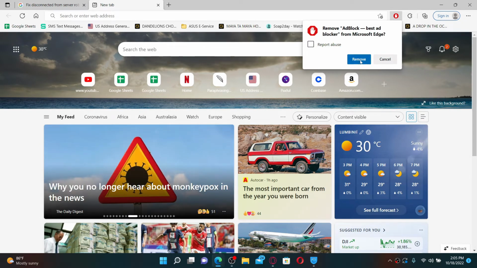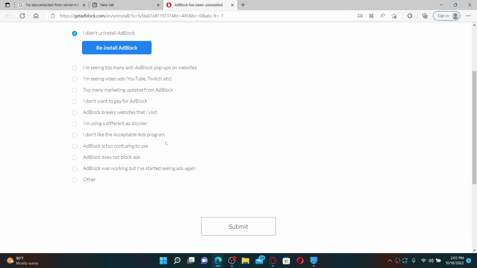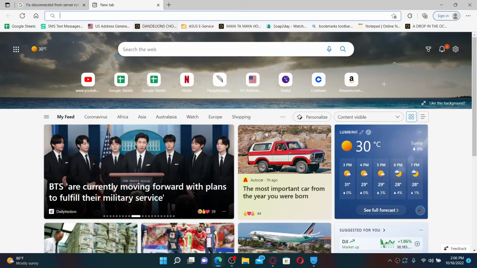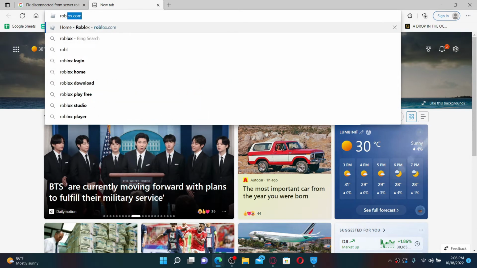Now click on the remove button one more time in the pop-up, and once you are done uninstalling your ad block, you might be able to solve your Roblox issue. Go to roblox.com and see if that fixes your issue.